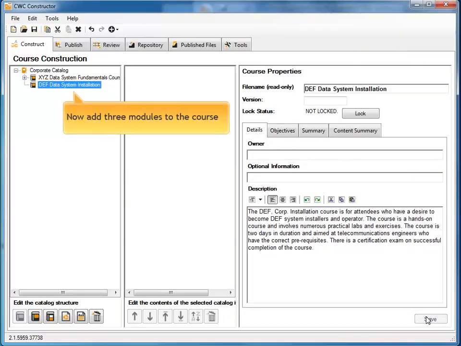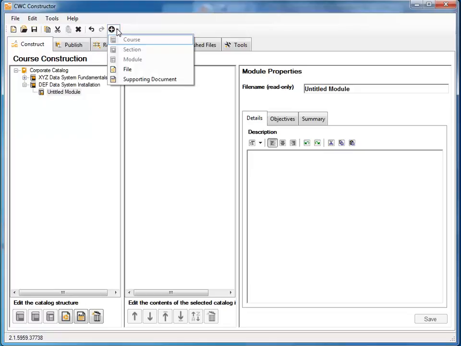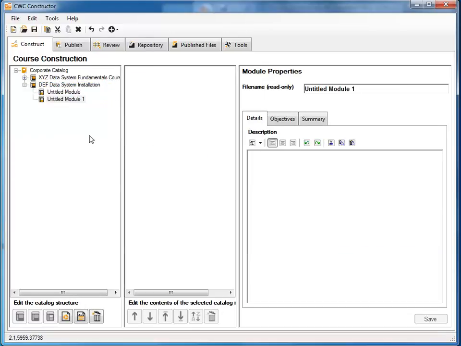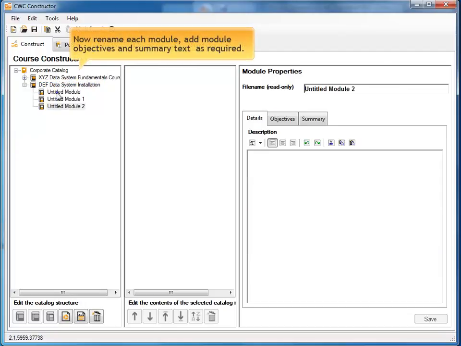Now it is time to add 3 new module containers to the course. Use the Add Item button or context menu, that's right-click on a course. In this example, we will use the Common Use Add button. That's all 3 modules added to the course. Now we can rename each and add module objectives and summaries from the storyboard to each module.